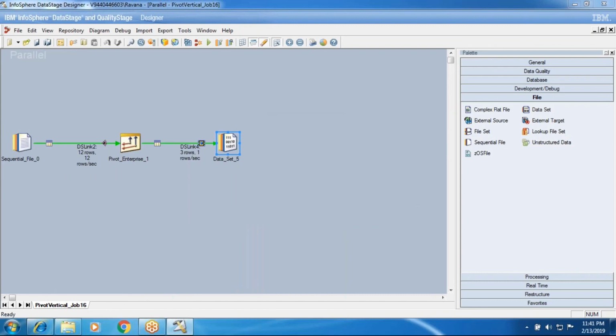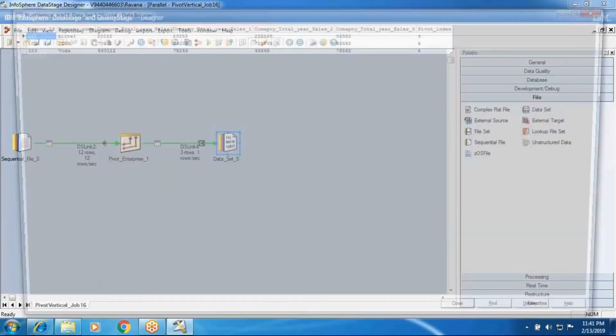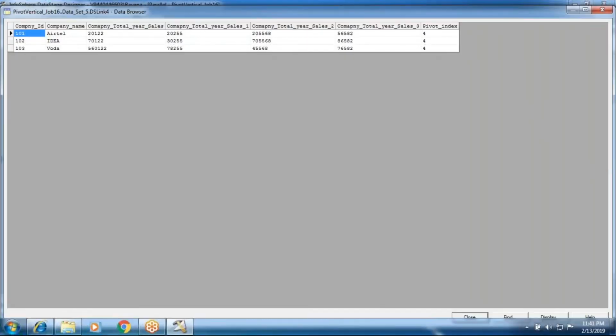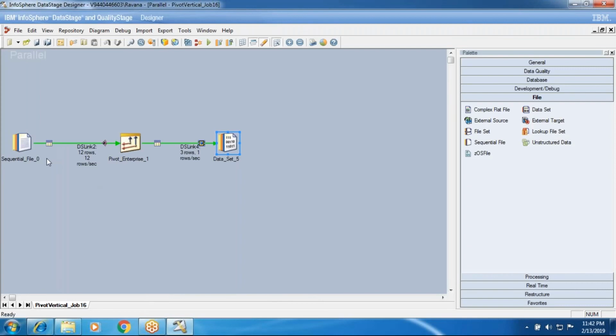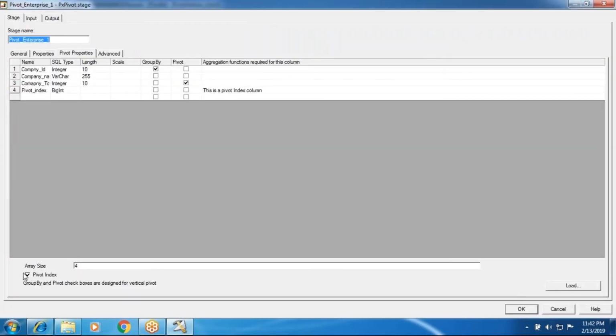View the data. Now you can see the data in horizontal way. In the previous job, in the same session, we discussed horizontal pivoting. The source is the way we are seeing on the screen now, and we converted it into the target. See the pivot index. You are getting 4. So the array size which we gave, accordingly you are getting. So the checkbox is designed for vertical pivoting.